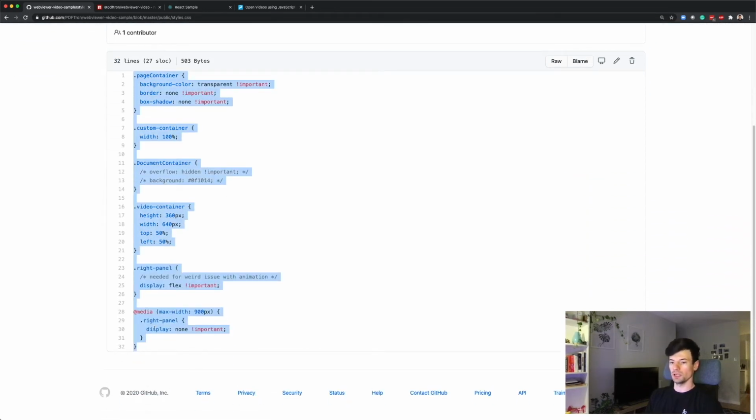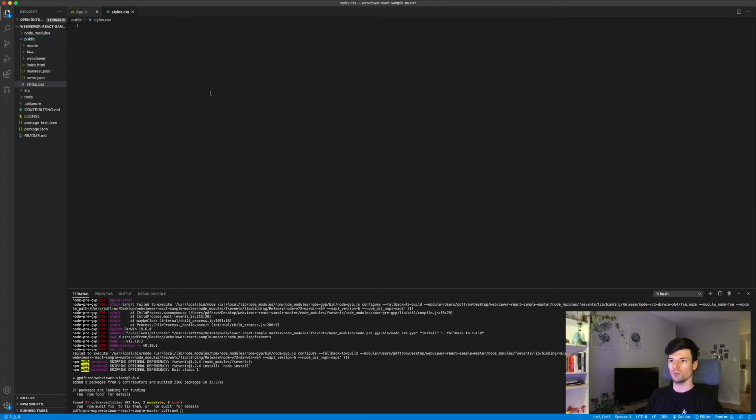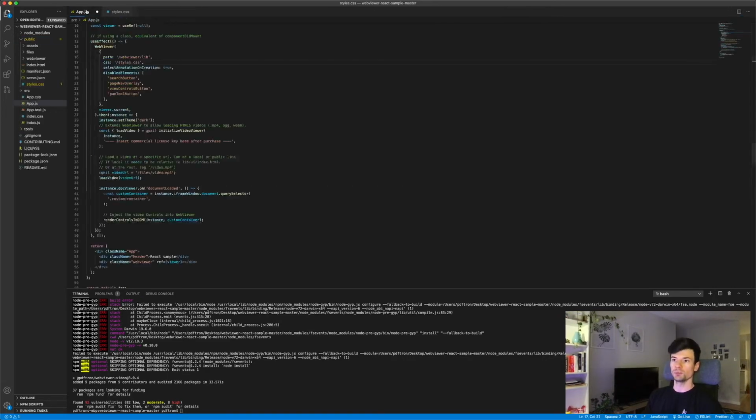I'll create my own style CSS file inside of the public directory. It's important to place it under public assets because we're referencing it with a path, and those assets need to be statically served, and the public folder takes care of that for us.